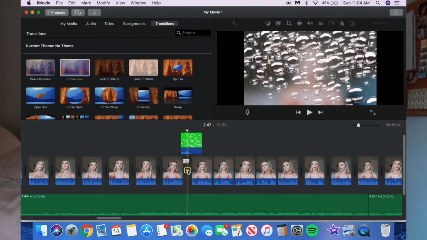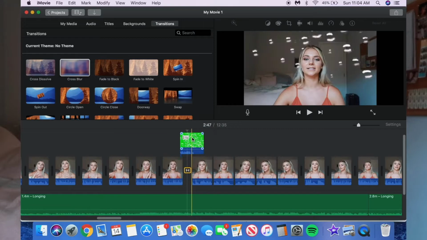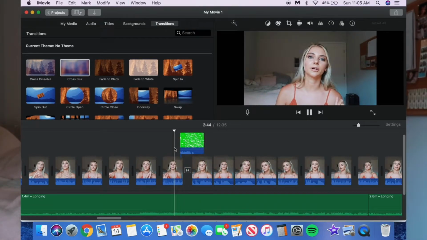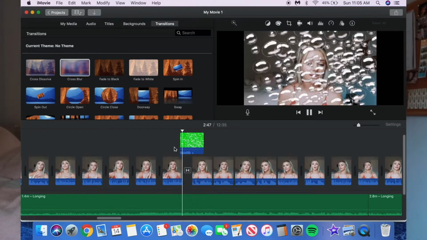You can put it as low as you want. I don't think you could put it to 0.1 second. I think it has to be 0.2 or above. But when it gets too low, it just glitches over it. If I ever use an iMovie transition, I usually keep it at 0.5. But yeah, again, there's a bunch of them.